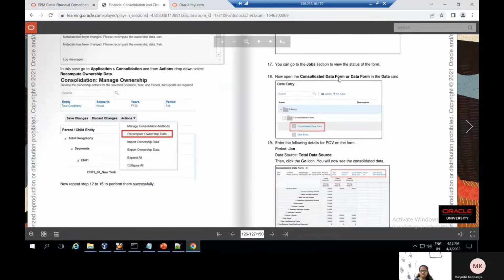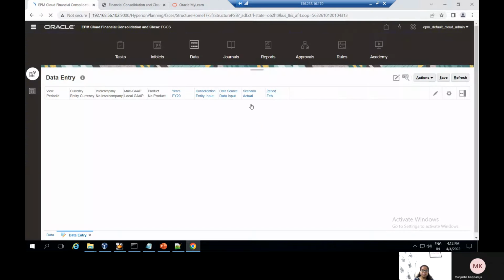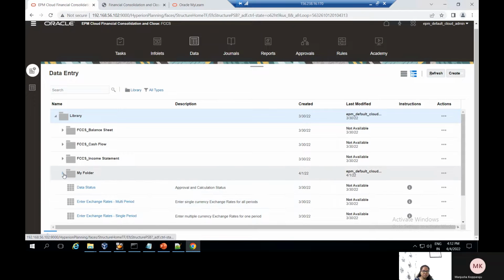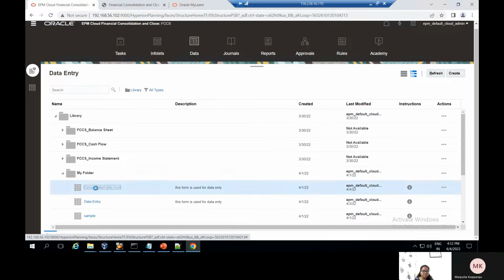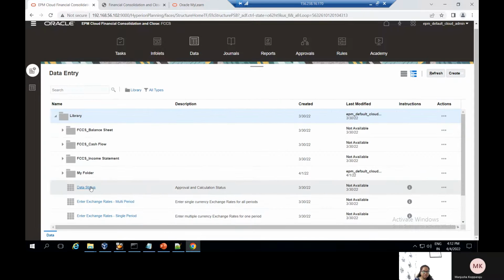Now open the consolidated data form in the data card. Enter the following details in the POV, Jan, and then click go. You will now see the consolidated data. Data card, and click on my folder, consolidated data form. Here we can see that. We'll click on the data card.